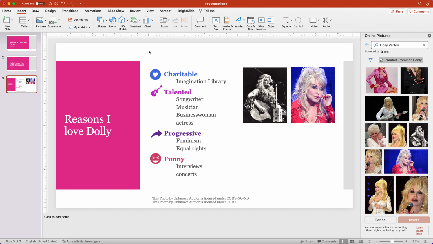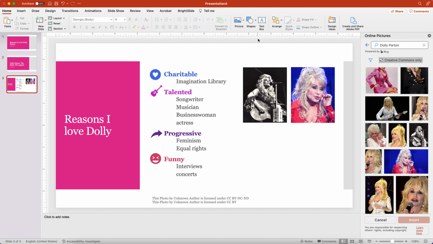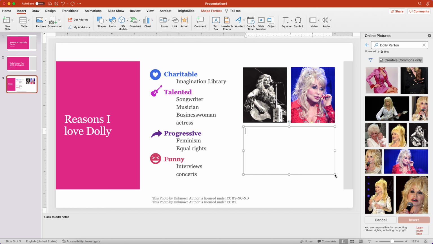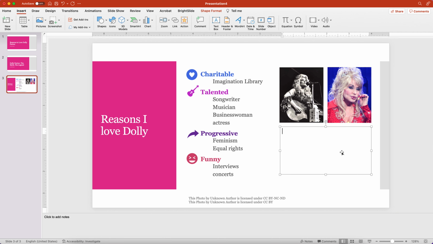Maybe I want to fill it up with something, but I have run out of template boxes. So where do I type? Easy peasy. We will go to Home and, oh, maybe I want Insert text box. There it is. Insert text box. And I'm going to draw a text box here. I want it to be the same width as those pictures. And bada bing, bada boom, I am ready to type.